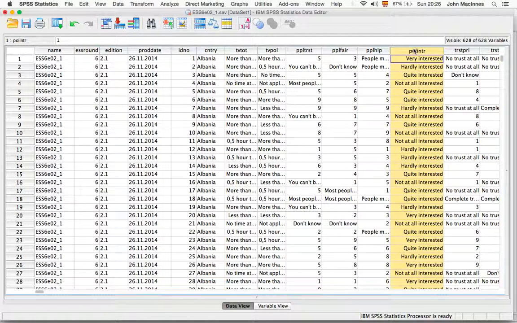Over here, POLINTR is a variable created from the answer to a question about how interested the respondent is in politics. And we can see that the first case in the data set is somebody from Albania who says they're very interested in politics, and so on.